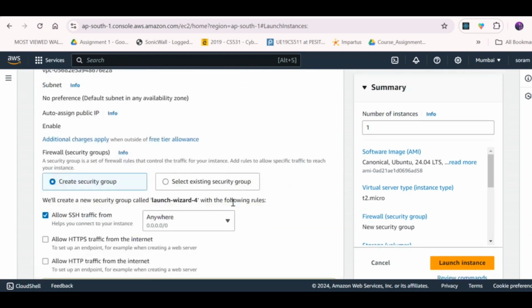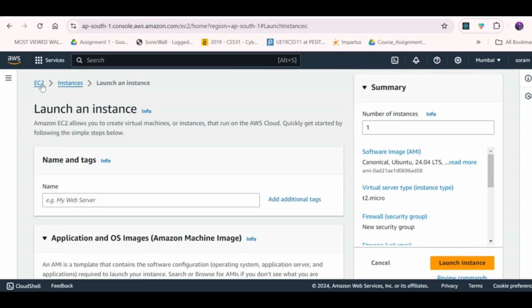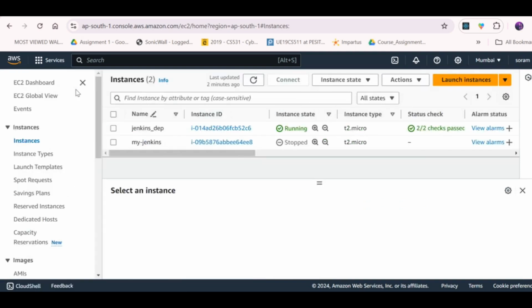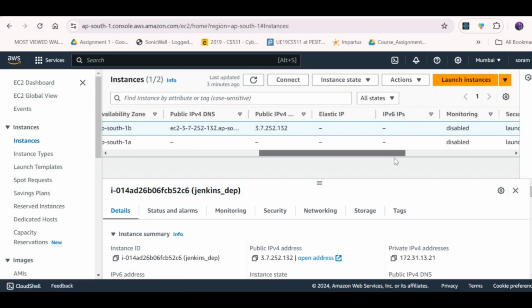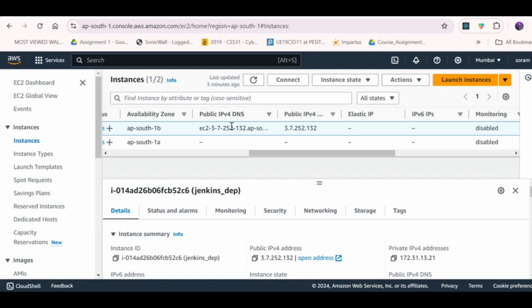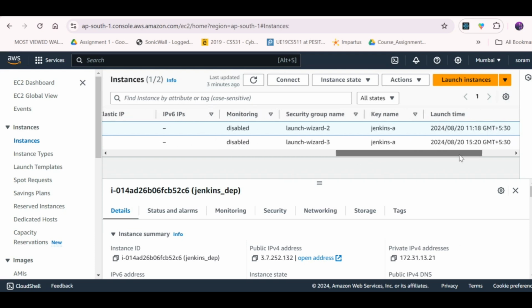Just click on launch instance, and once that's done, it will create your instance. Once it is being created, it will show up like this. I have two instances with me right now, so I can delete this one off. I'm trying to run it in this instance ID, so based on the ID you can separate it out. Here we can also see the public DNS, which will be very much needed to connect.